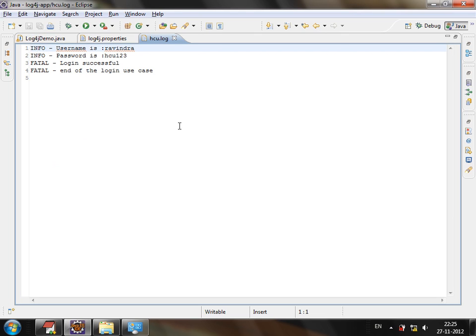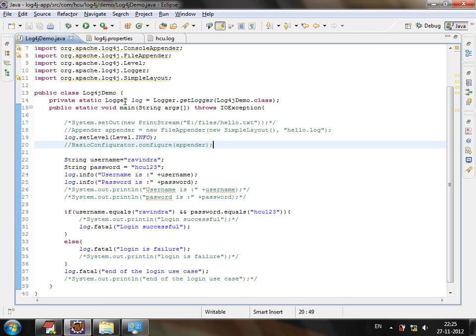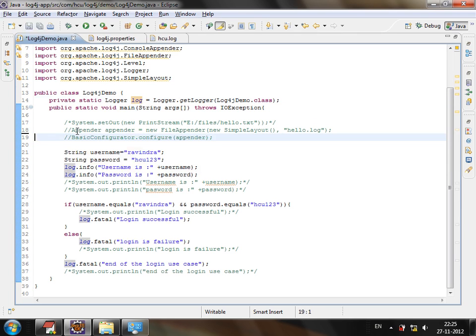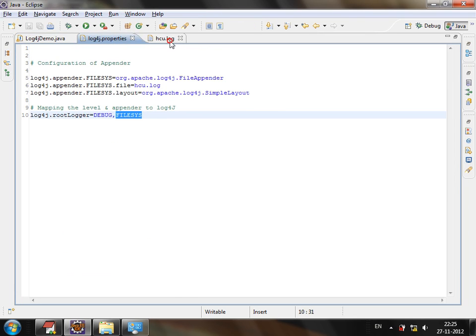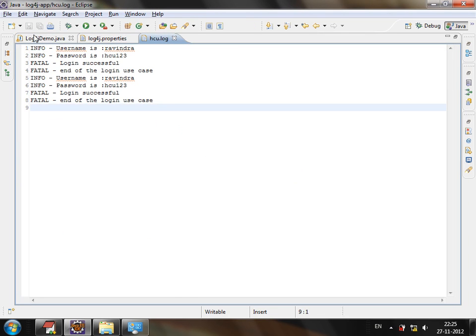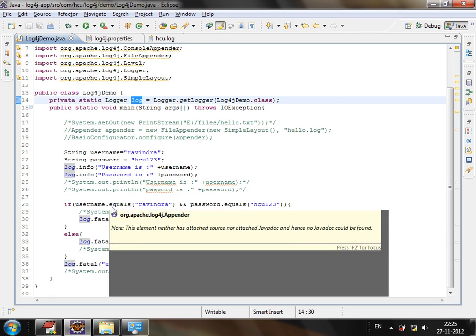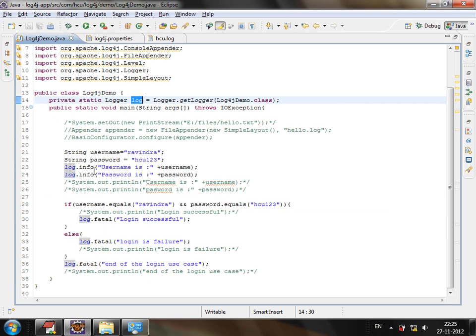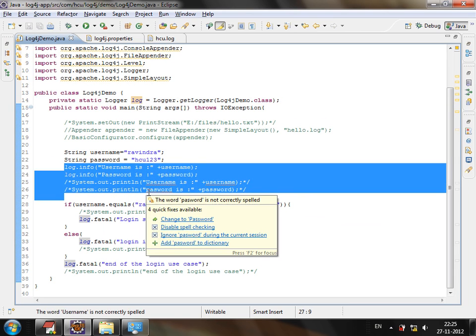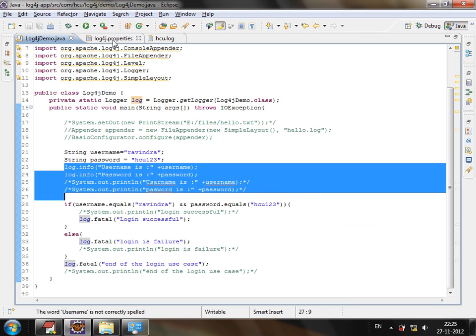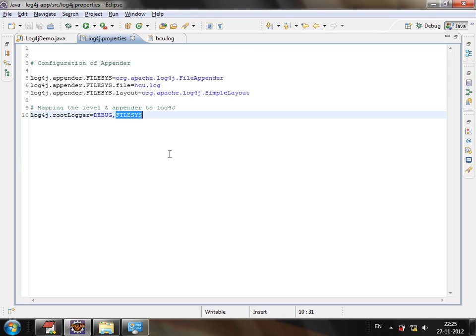How is this being done? Are we doing anything in the application? Just in the application, we are creating the log object and we are putting some log statements. Sorry, this is not required. Even setting the level is also not required. We are just creating the log object, that's it. Just creation of the log object and sending some messages to the logger. The remaining things are being configured in the properties file.